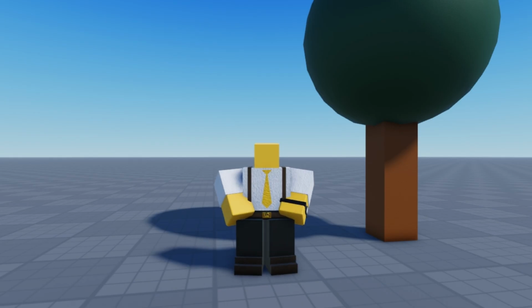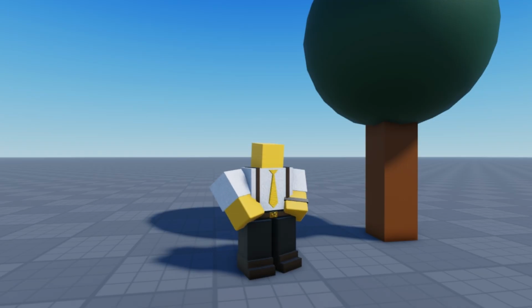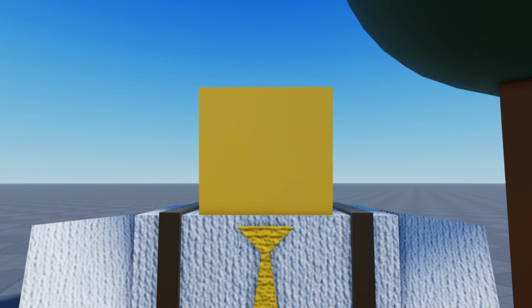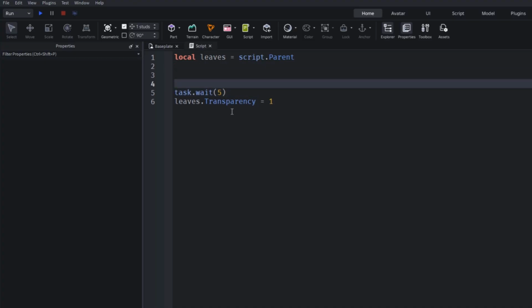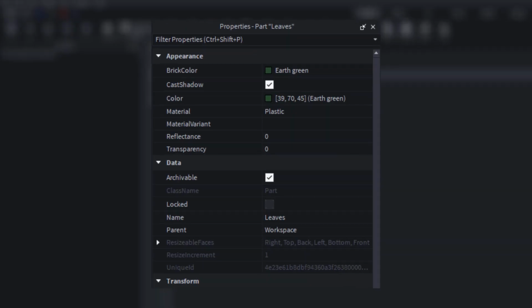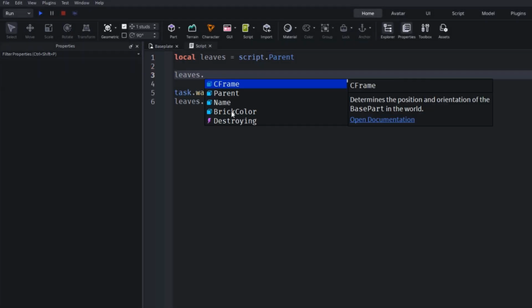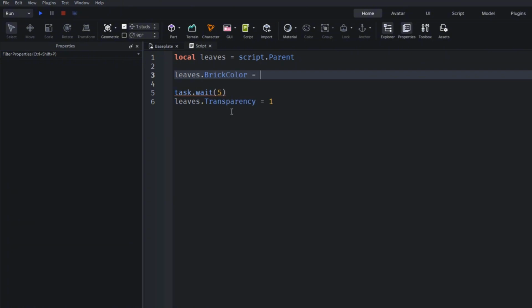The final thing to do is make the leaves turn orange before disappearing. If you're feeling daring, give this a go yourself. Like before, we need to refer to leaves. Looking at the leaves' properties, we can see it has a BrickColor. So I'll write .BrickColor to refer to this property. But now we're at a problem. For the value, what do I write?